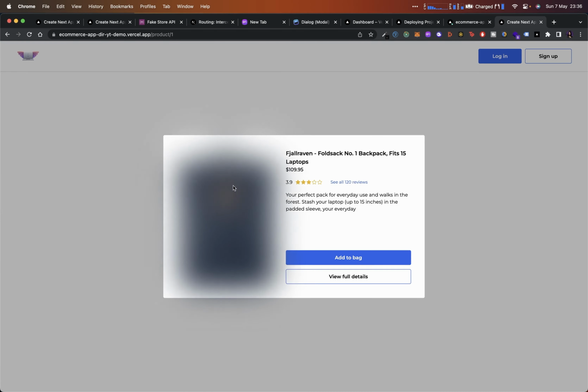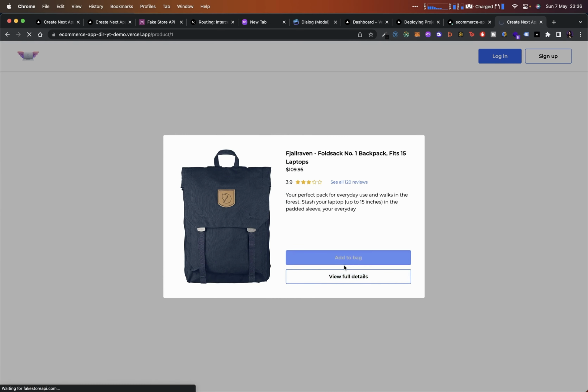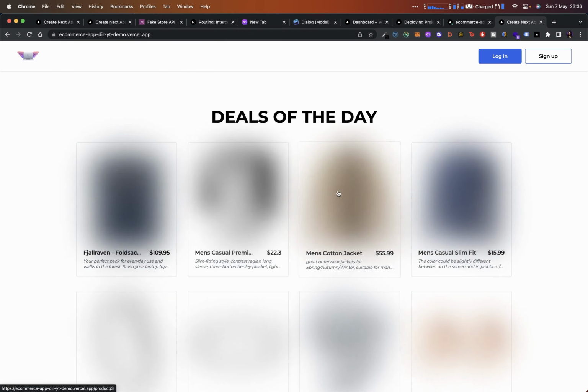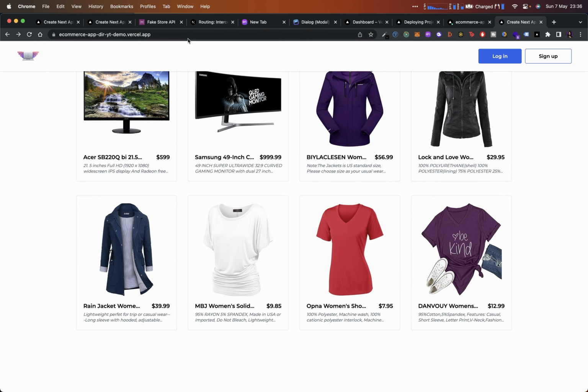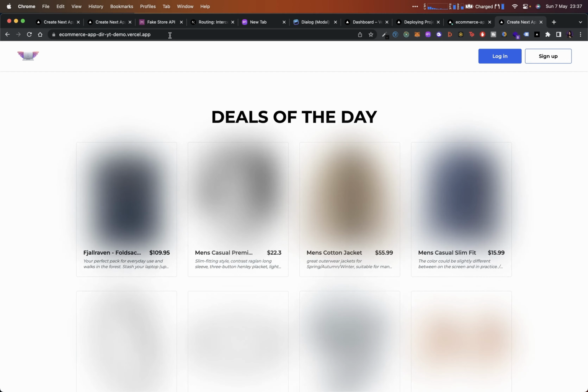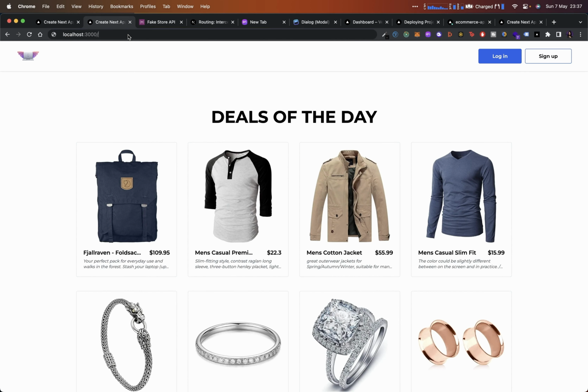So let's take a look again. Let's click on any of the products. It works as expected. View full details takes you to that page. Let's try to see if we actually go back. And also let's try to access an invalid product. Okay, so that's not working as expected. We shouldn't be seeing this page. Let's see our local version.